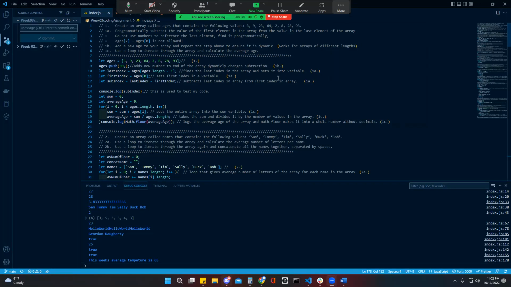Okay, this is my week 3 coding assignment. The first one we had to do was to create an array. I created an array here called ages. Then we had to push a number into the array, and I used ages.push.